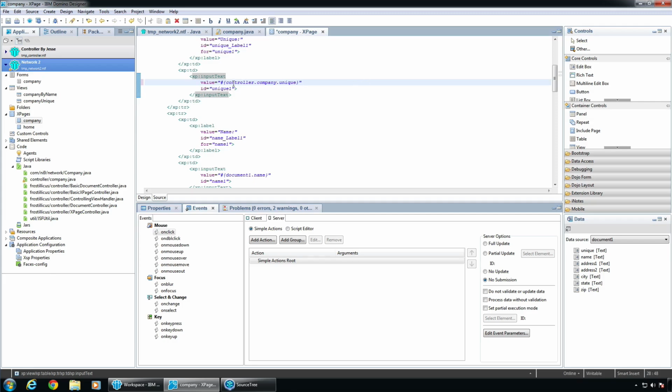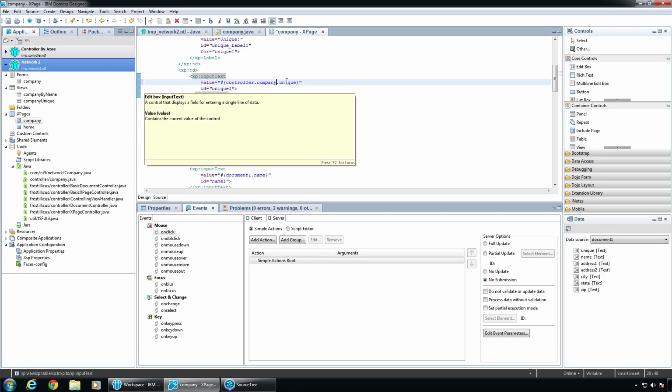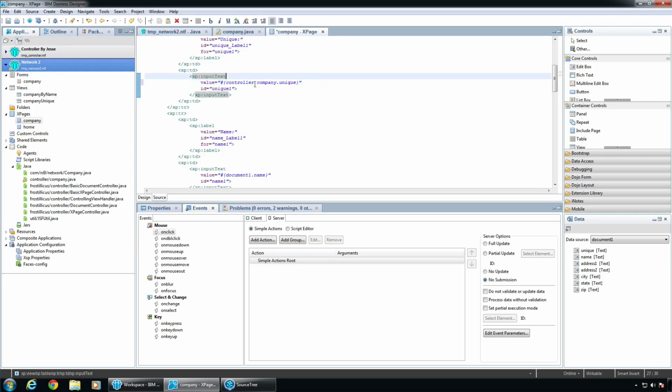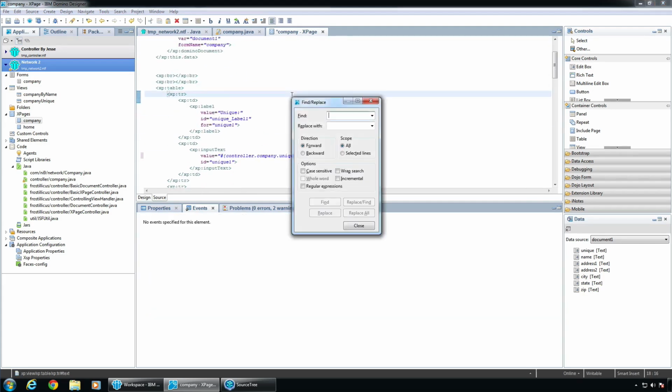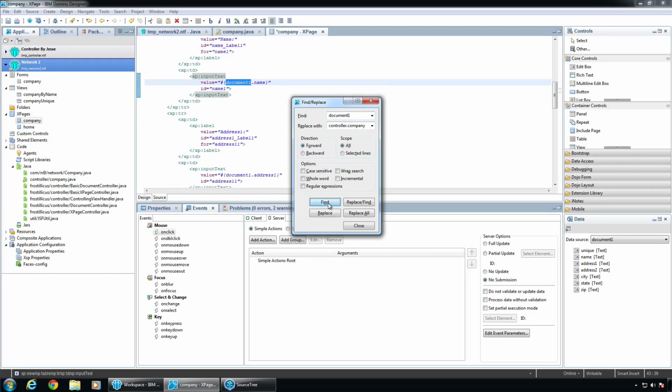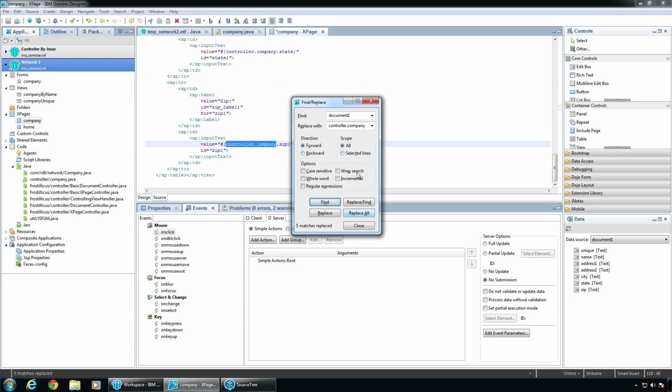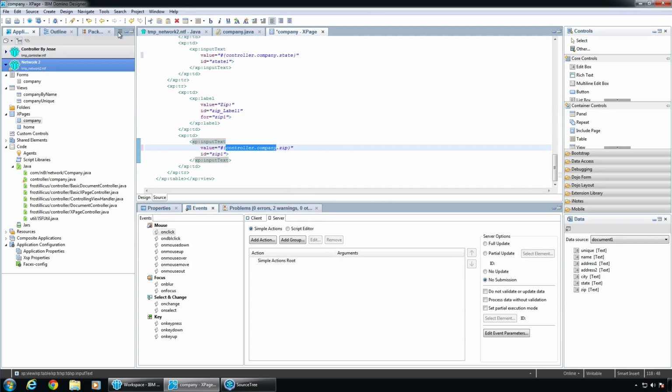Okay, so we're going to say, to get a value, controller dot company dot unique. So this is basically saying controller get company get unique. In EL, you don't need the gets and you don't need the parentheses. Okay, so we're going to copy this and just replace all these document ones. Actually, we'll go fancy. We'll do find replace, find the next one, and we'll just do replace all. What the heck? We're going to live dangerously. Okay, so now this page is in better shape.